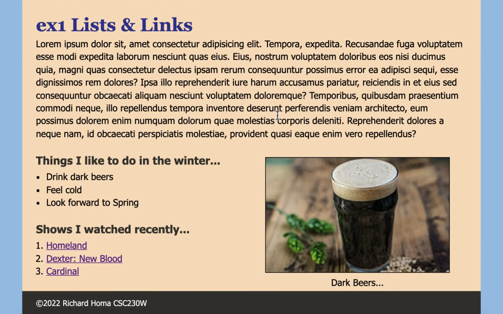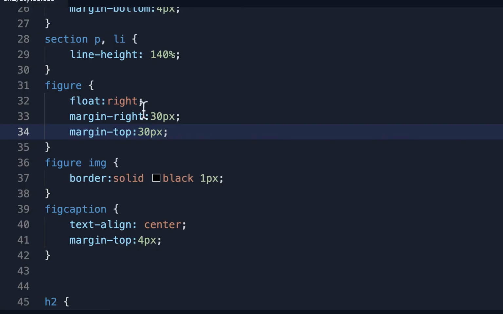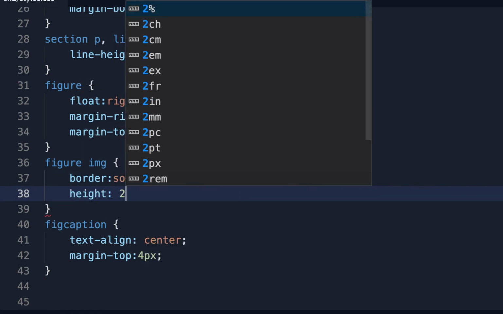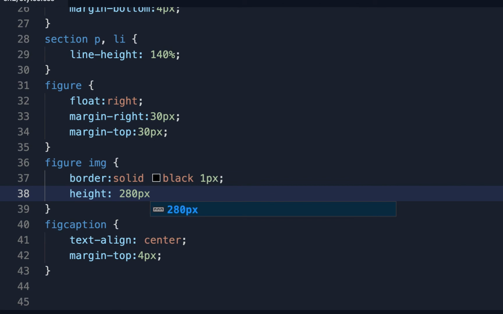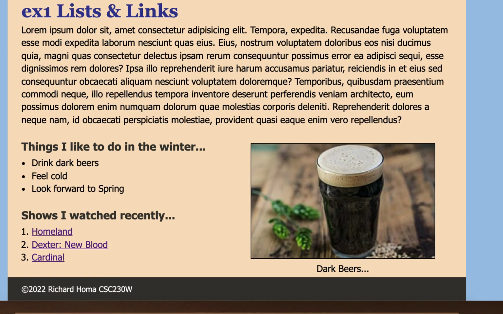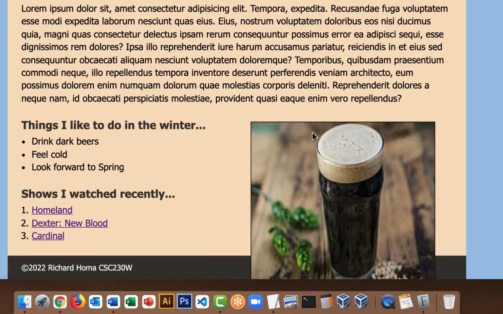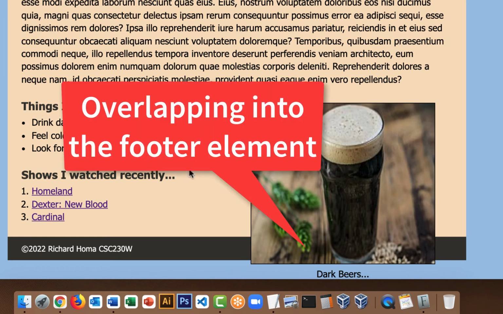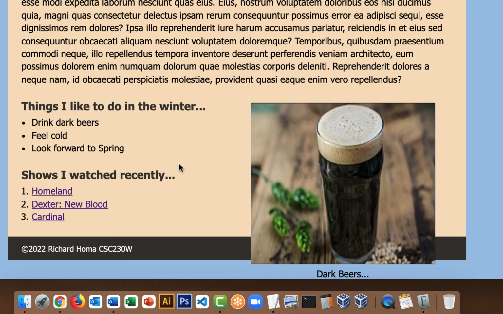Actually, one thing to keep in mind here, if this thing gets bigger, because it's floated, it may actually overlap over top of it. So if we put figure image, and let's say I put height and made it 280 pixels. Let's see what happens. I'm targeting the image. You see what's happening. It's overlapping over that. And we have to make sure that doesn't happen.